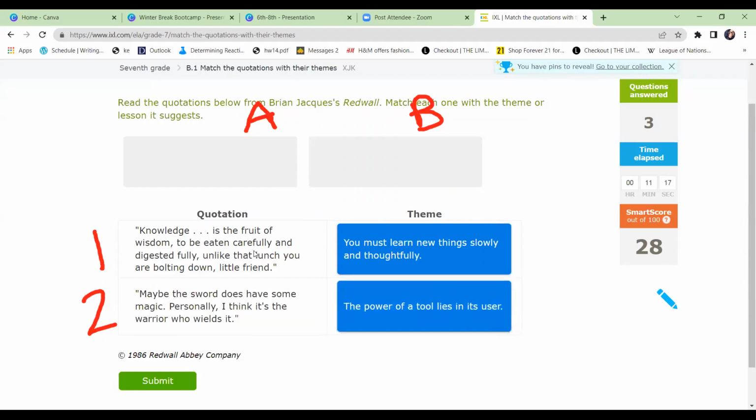Knowledge is the fruit of wisdom, to be eaten carefully and digested fully. Unlike that lunch you are bolting down, little friend. You must learn new things slowly and thoughtfully. Perfect. Maybe the sword does have some magic. Personally, I think it's the warrior who wields it. The power of tools lies in its user.